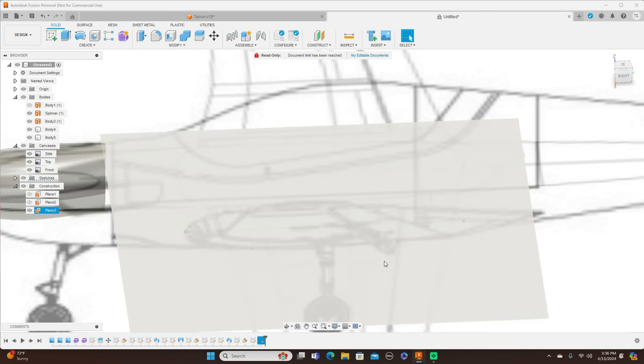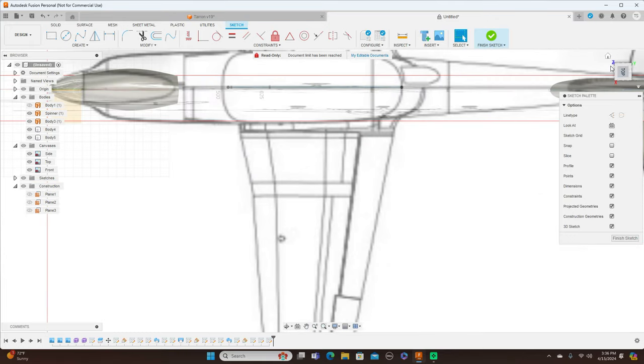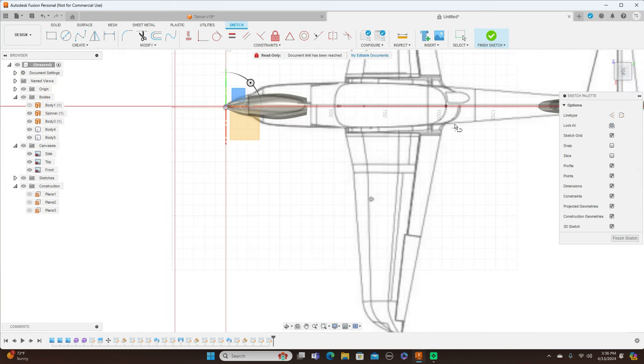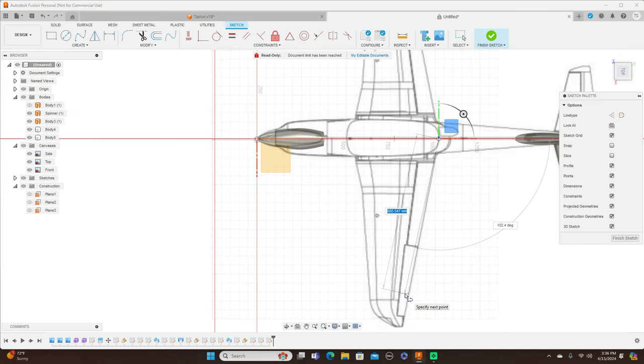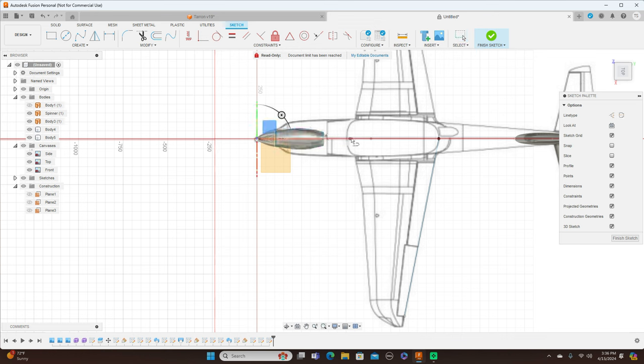Turn this plane back on. I want to create a sketch on this plane. And a line from here. About there. Another line. Move that there. Click OK. Move this one back.